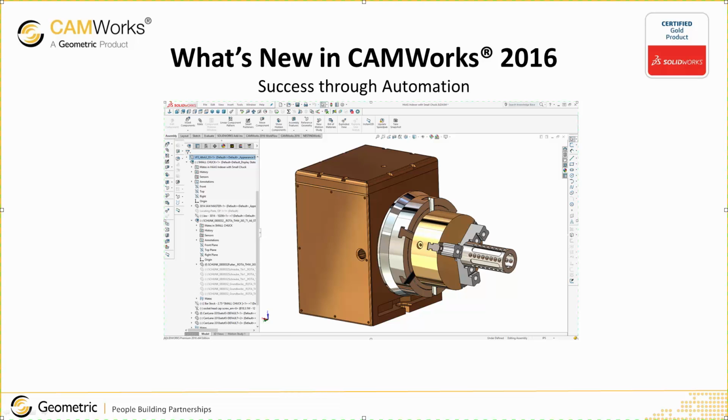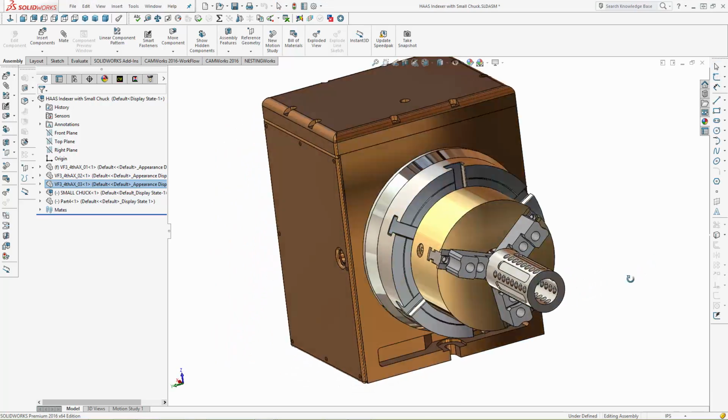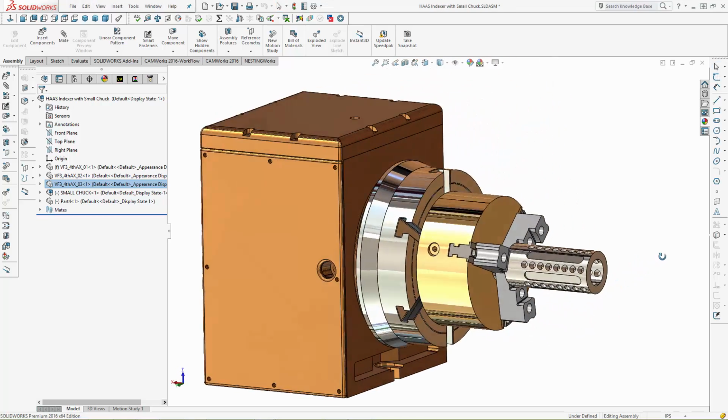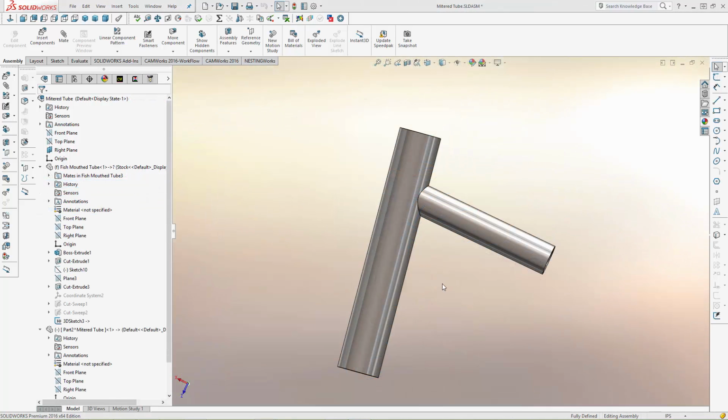In this video, I'd like to discuss the difference between 4 and 5 axis machining and how this can affect part design. From a design standpoint, it can be difficult to tell the difference between parts that require 4 and 5 axis machining. However, from a cost standpoint, it's easy to tell the difference because 5 axis parts are typically more expensive. Let's take a look at an example.